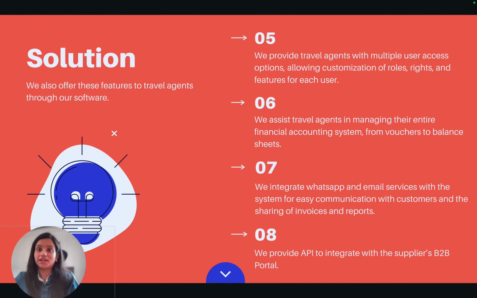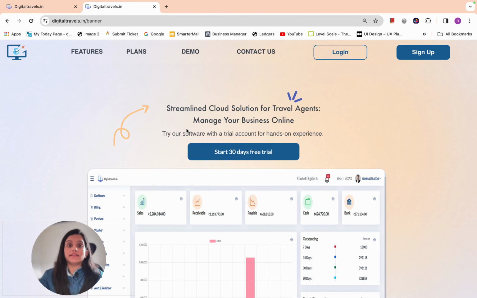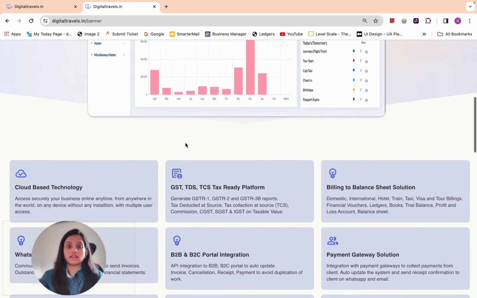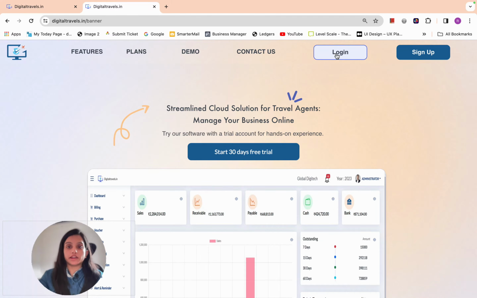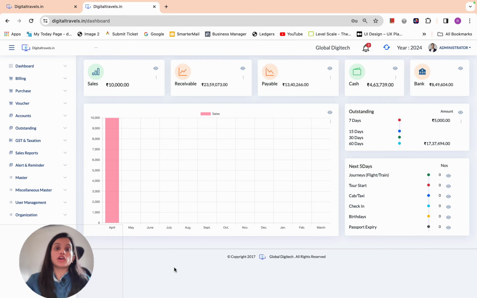Now you must have got an idea how our portal provides ease to travel agents by solving their complex problems. So now let's move to the demonstration of the software. Enter digitaltravels.in on Google. This is our website. Click on the login button. Enter the login ID and password which we have provided to you. Click on the login button. This is how your company's homepage will look on our portal.